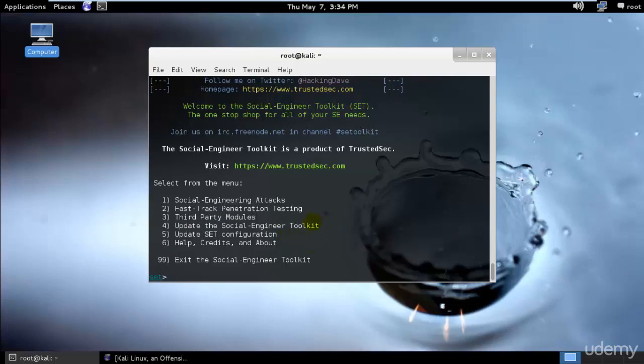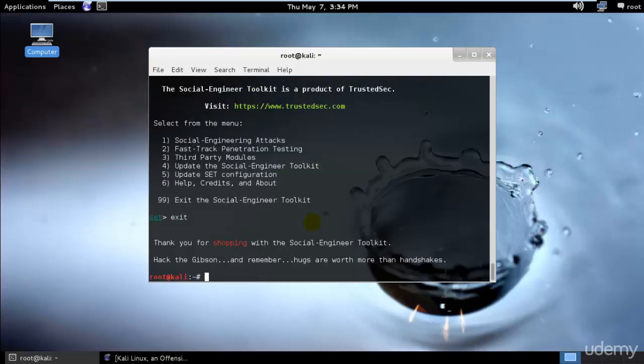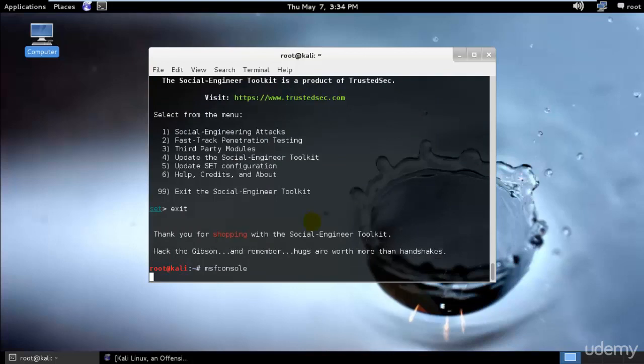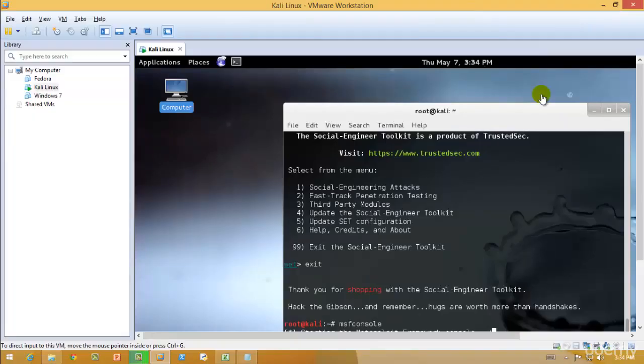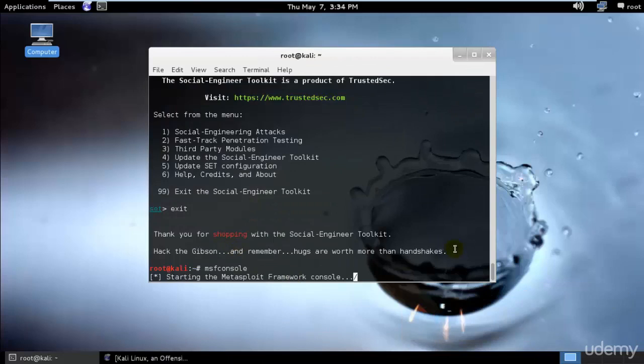And yes, we have all the latest updates. The next thing that we would need to do would be to update the MSF console. So I need to type msfconsole, and we need to update that because sometimes what happens is that it's not updated along with your normal repositories. That's the reason we need to specifically install that. So it's starting.